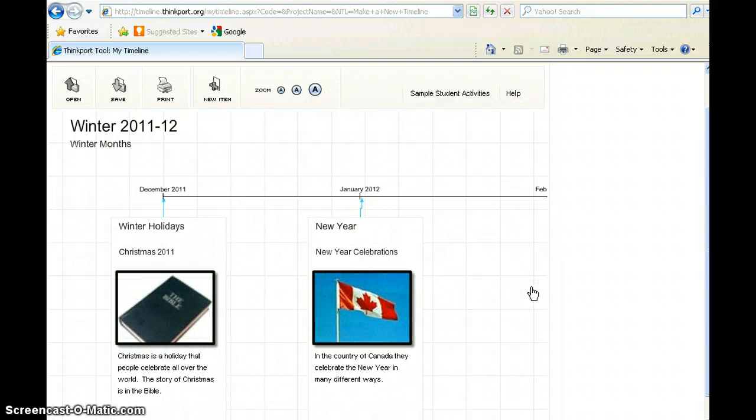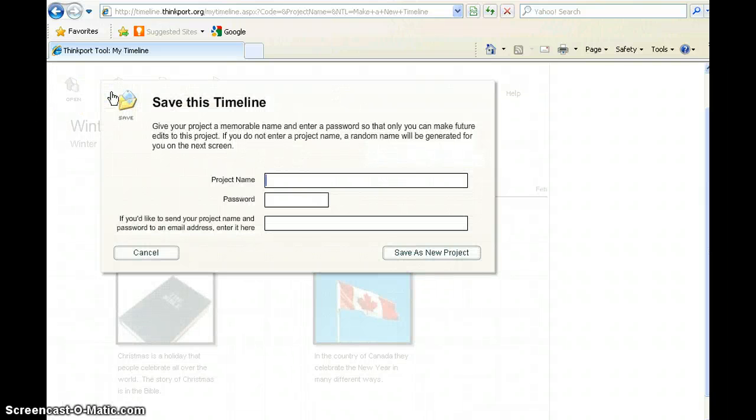And then when you're ready to save, you're going to click on Save. And you're going to give this a title, Holiday Time. And then I'm going to write this down because I have another one I'm going to do for you. Holiday Time is the project name. Make sure this is recorded. And my password is just going to be HTIME. Make it simple. So I'm recording that.